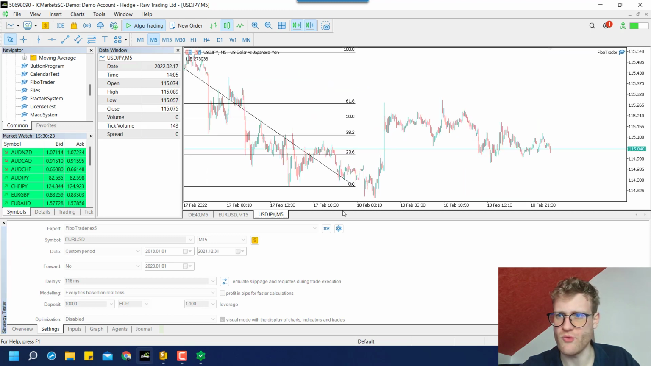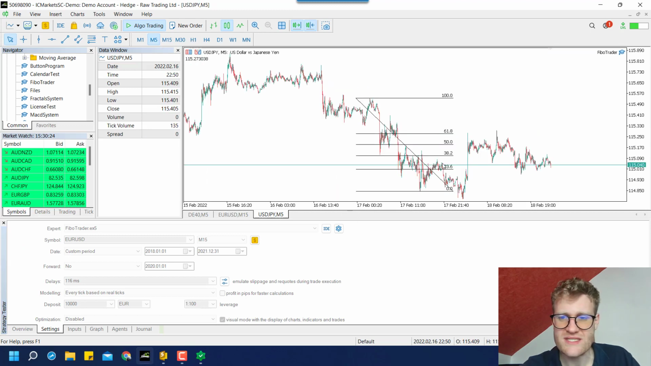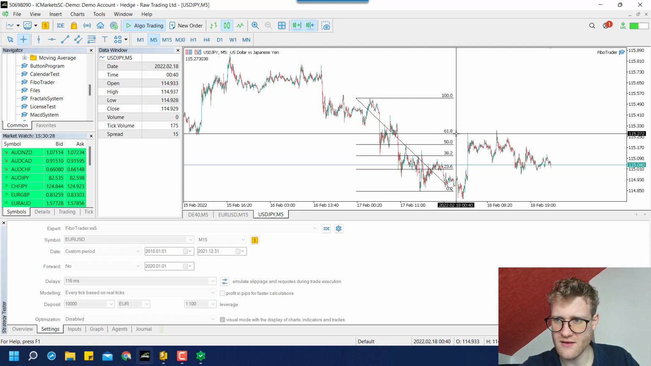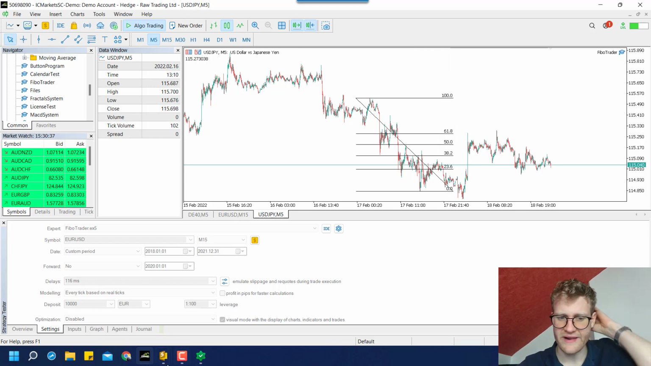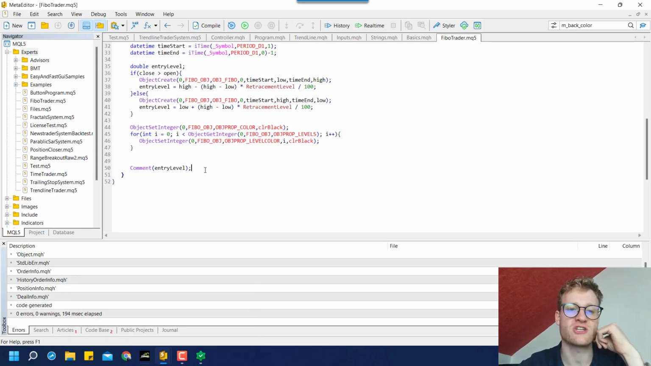Where's the program running? So in this case, in the upper left corner, we should see the value of the 61.8 level. And this is true. So I think it is a lot easier to just do the calculation than to read the information from the levels.